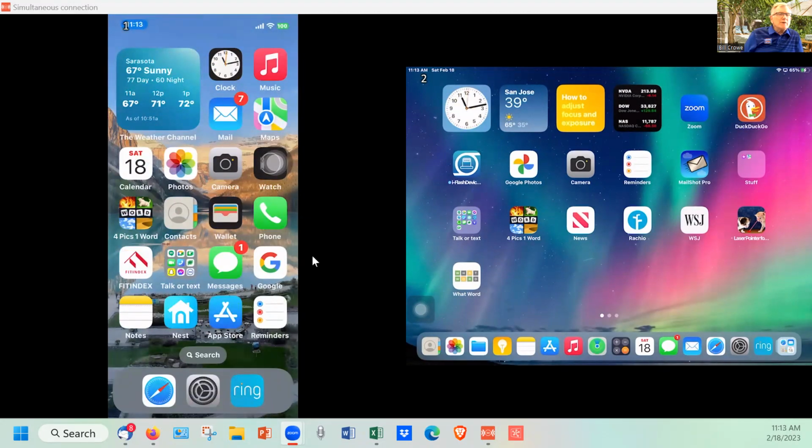And a widget gives you information from a particular application. This one's from the clock. This one's from the weather app. And this is from the light bulb or the tips app. And this one's from the stocks application. Okay. So that's what they are.